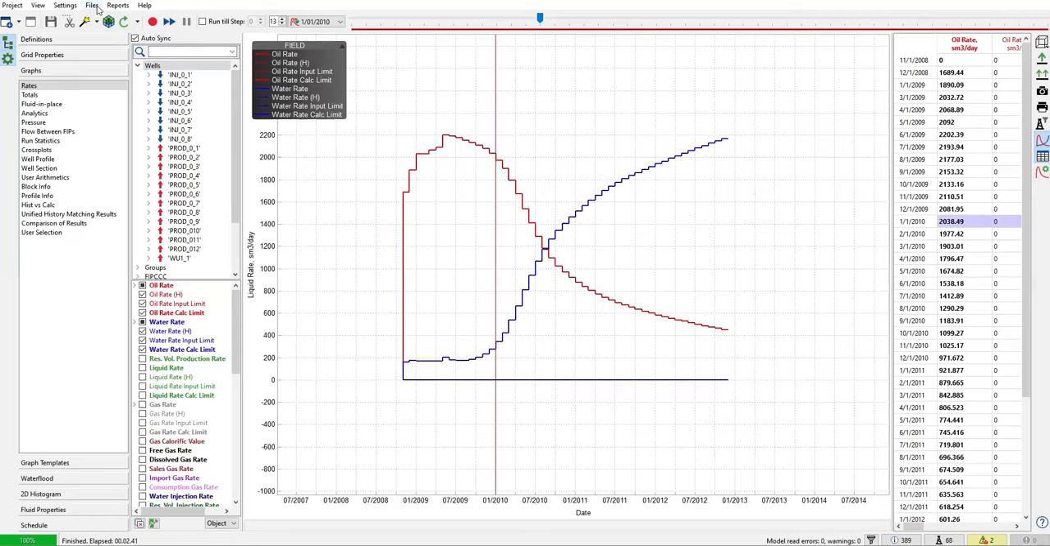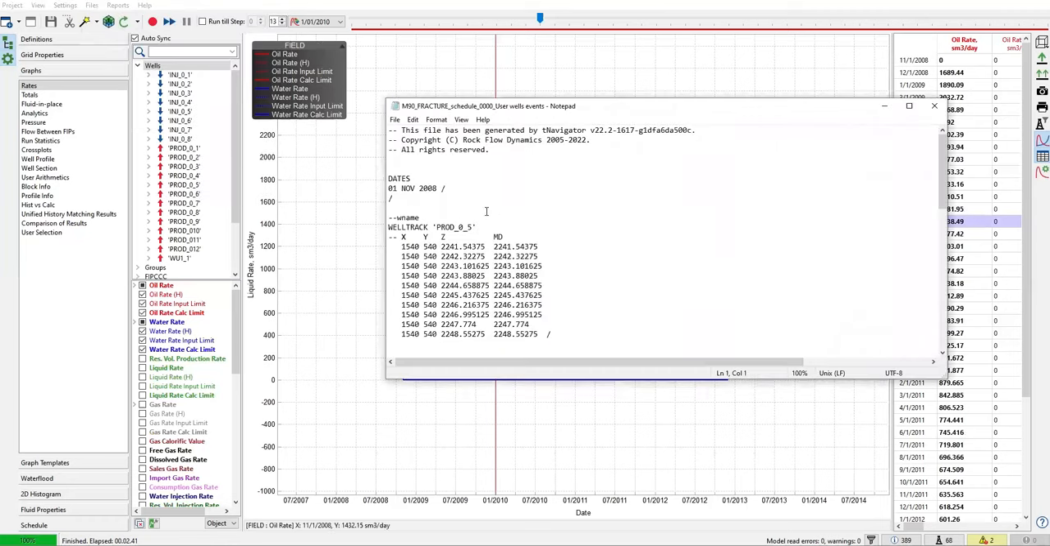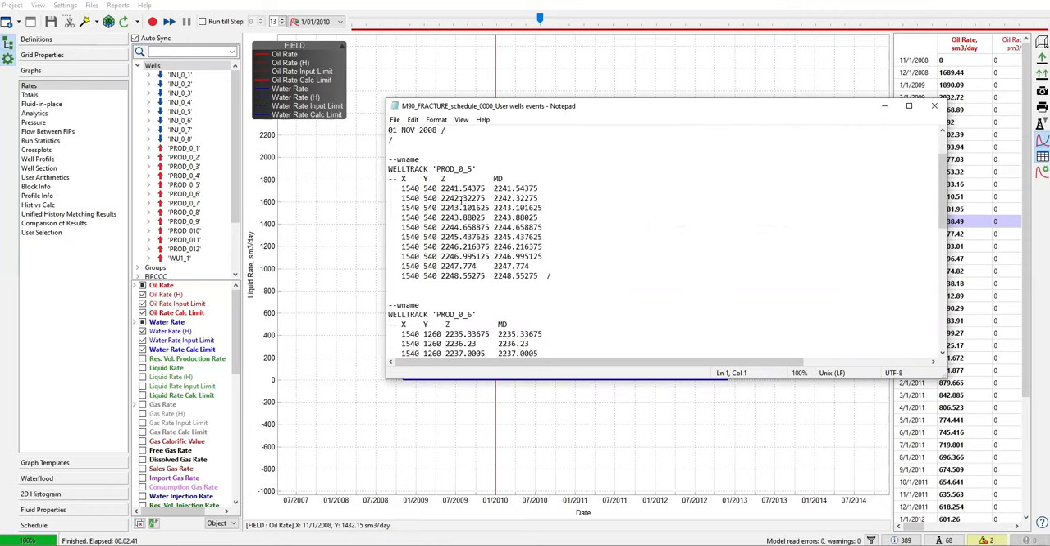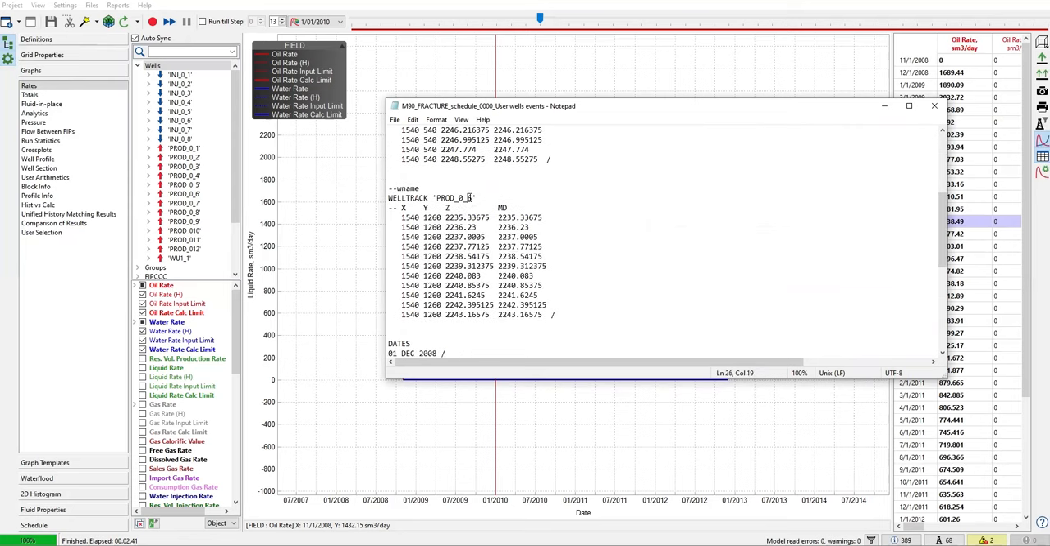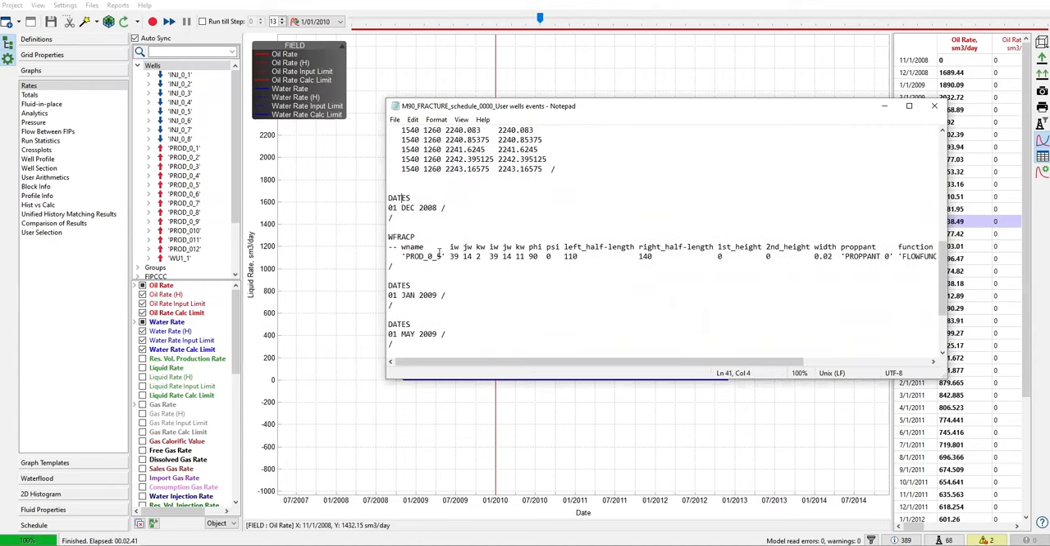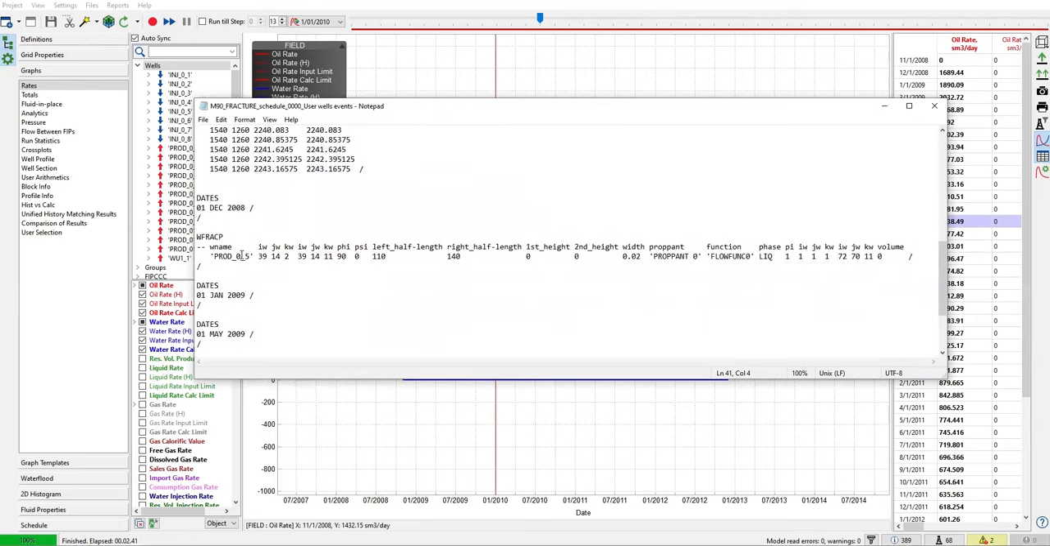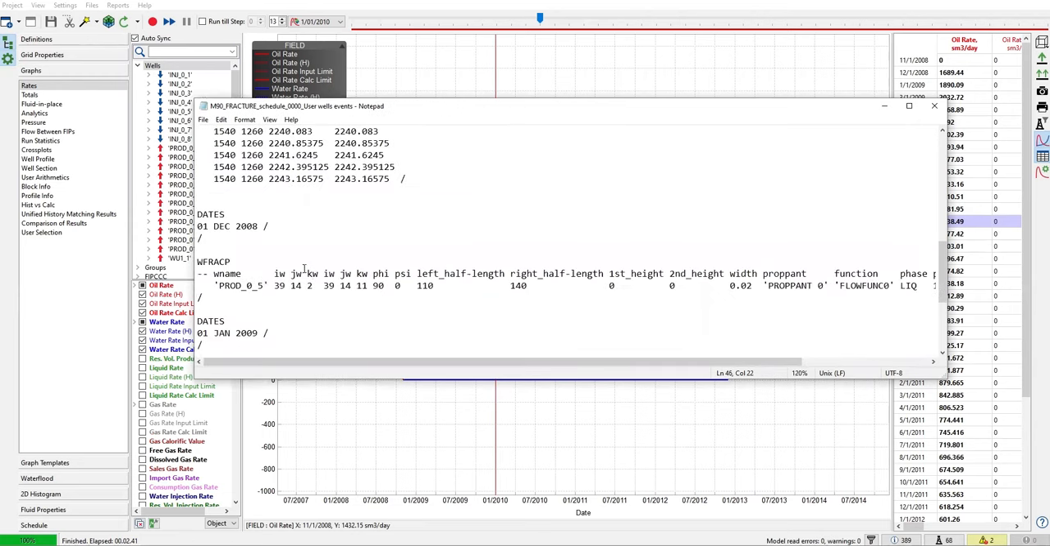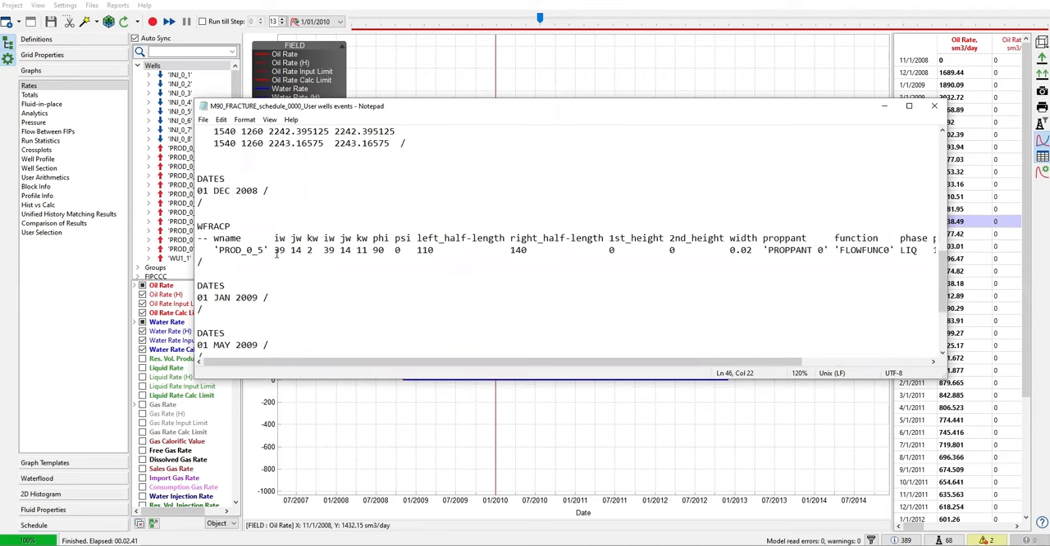Oh yeah, by the way, let's check this one user file that we generated. Because we frac the well, we will have some other keywords. Well track, okay, well track for producer 5 and producer 6. Previously, we didn't have this user file. This user file is generated by tNavigator after we put the fracture and run the model. And then this is the date where we put the frac on producer 5.